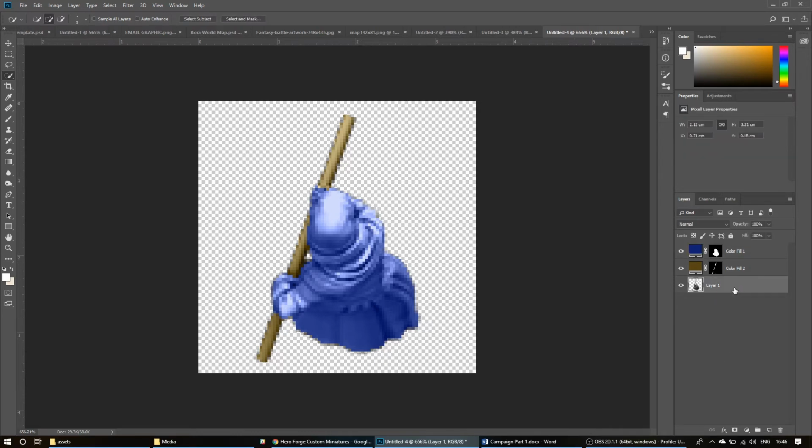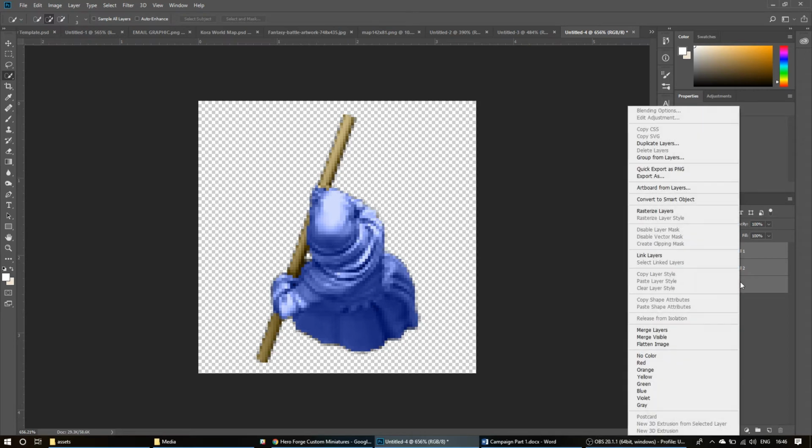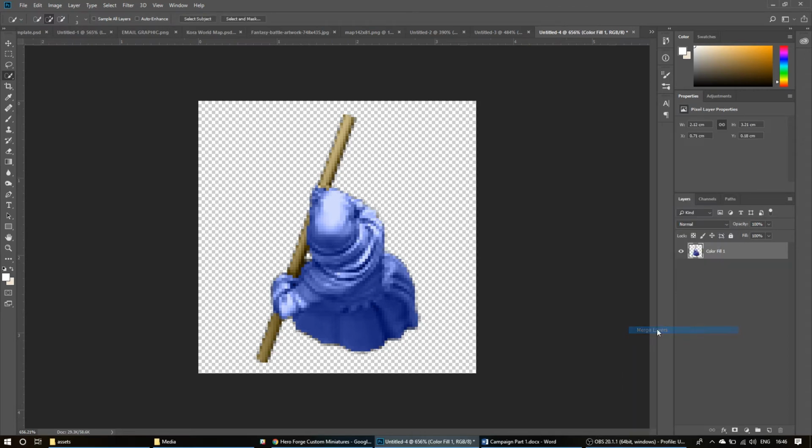Great. Now, if you hold shift and click the top layer, and from the bottom layer, you'll select them all, right click, and you want to merge these layers. Perfect. Click Control or Command J and you'll duplicate it.